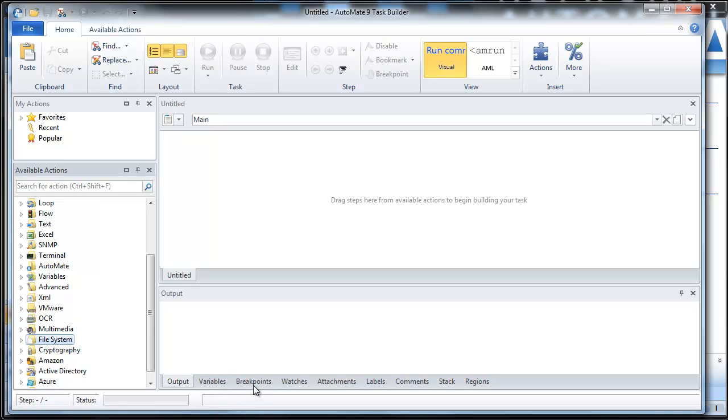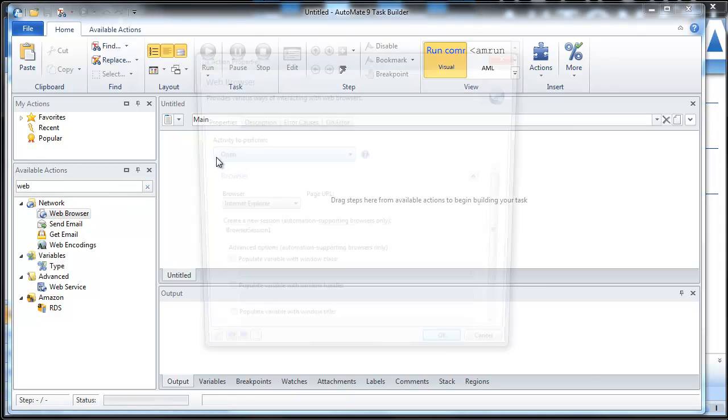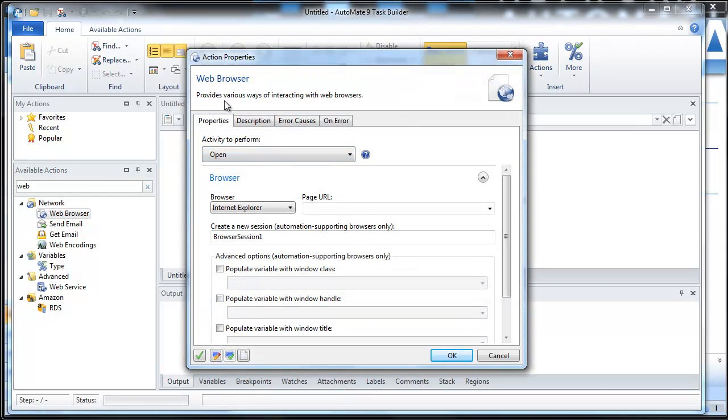So for example, why don't we build a simple task? Let's open a web browser. To do that, we're going to come over here to our search bar, and we're going to start typing. And notice it filters down my results as I hit each key. So we're looking for our web browser. Let's drag that out. When we drag out the web browser, it opens up this action properties.